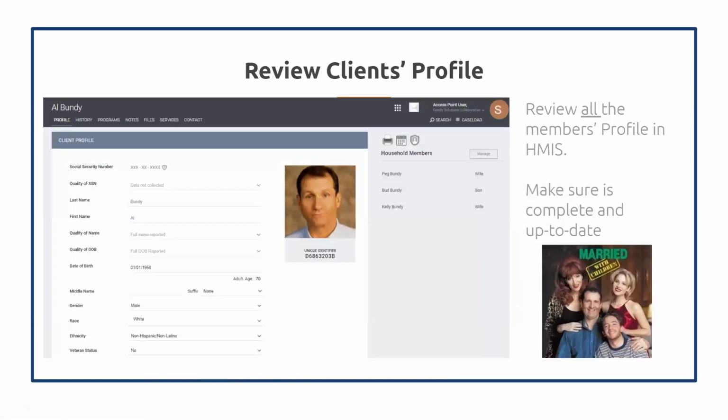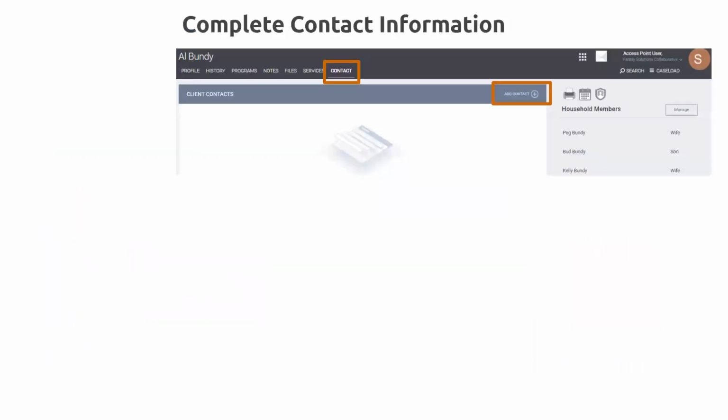Okay. So if all the clients have profiles created in HMIS, I need to review them all and make sure that they're accurate and up to date. We should do this reviewing process for all the members of the household, not just the head of household. After I make sure that all the client profiles exist and they are complete and up to date in HMIS, the next step is to add the contact information.